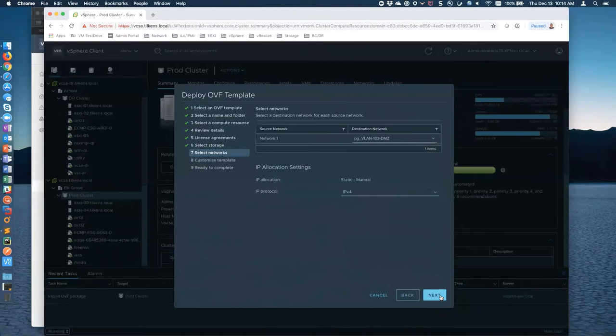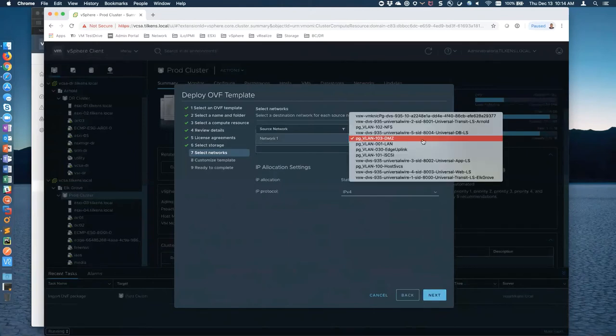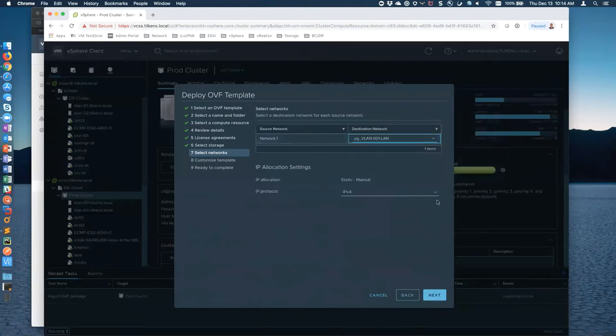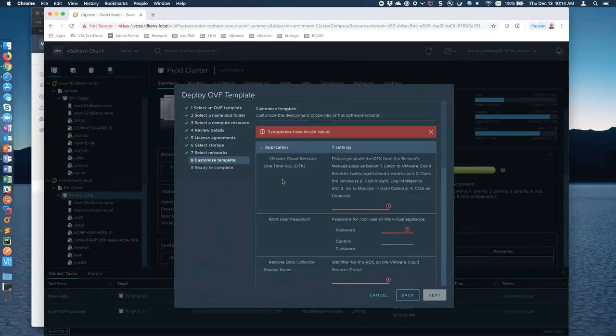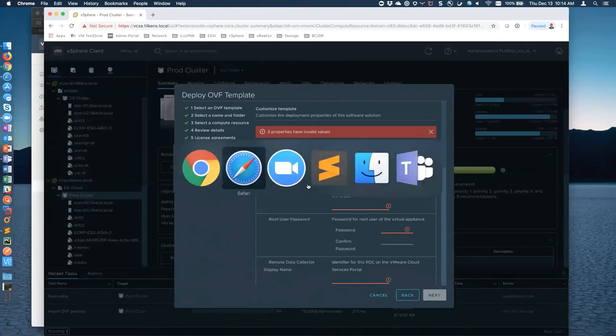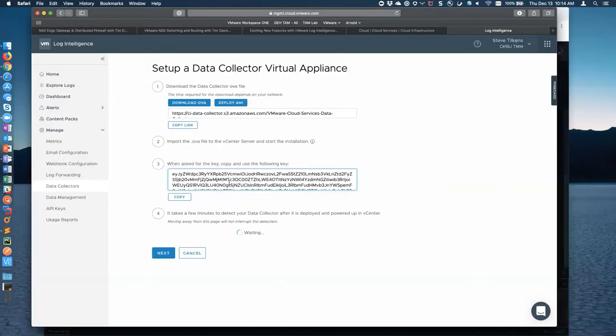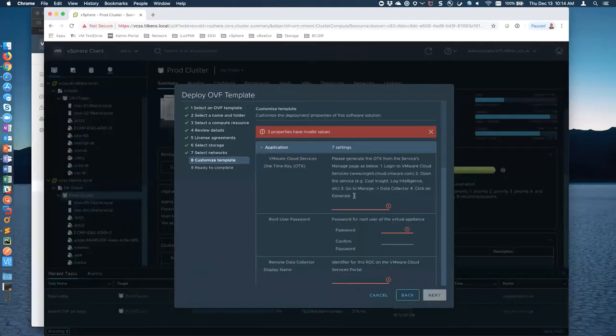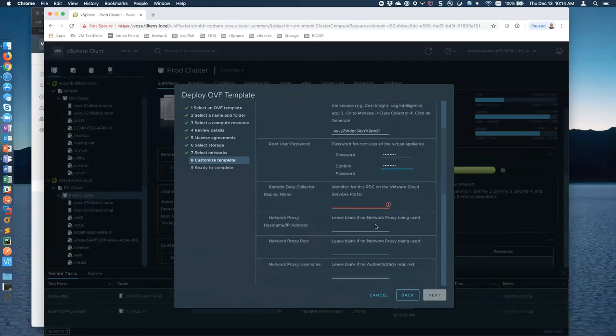Choose your data store, choose your network, to support IPv6. All right, so here's your one-time key that we're going to get from the Log Intelligence portal. And we'll just paste that there. You're going to define your root username, or I'm sorry, root password. This is going to be the display name as it shows up within Log Intelligence.